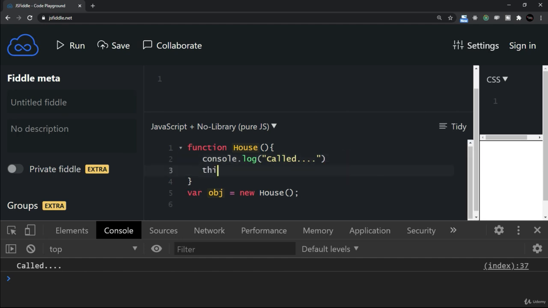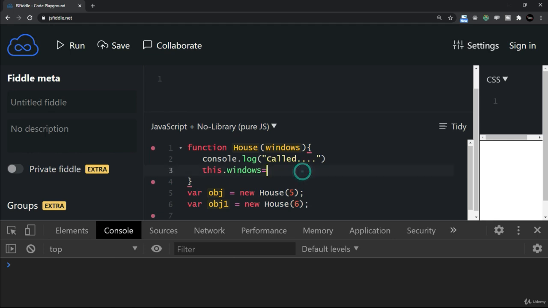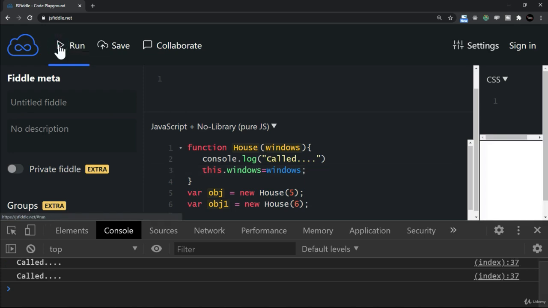So I can say this dot, let's say windows at the moment, is equal to, maybe you have parameters to the constructor, so you can write windows here, right? And here you are passing the values. I can say var obj1 is equal to new house with a different number of windows. So the code which we saw with class, in this case we have it with the constructor function syntax. This is ES5 syntax, so just get the idea about it.